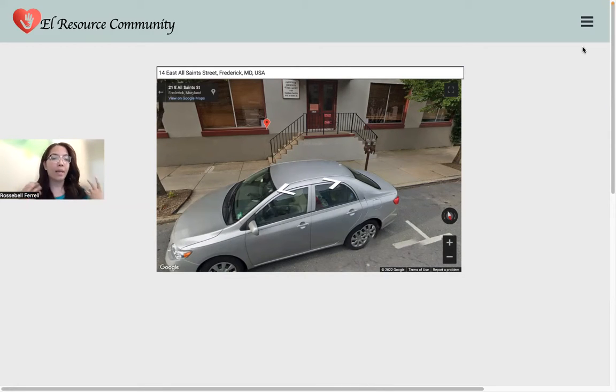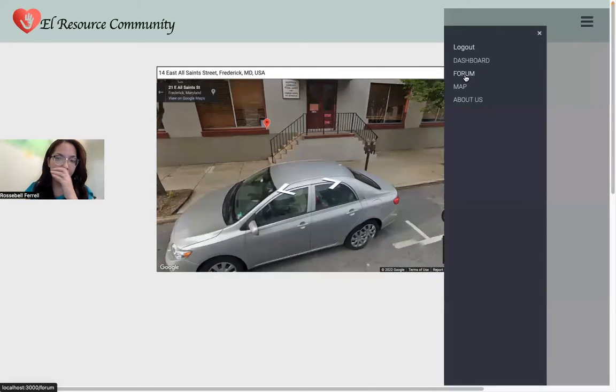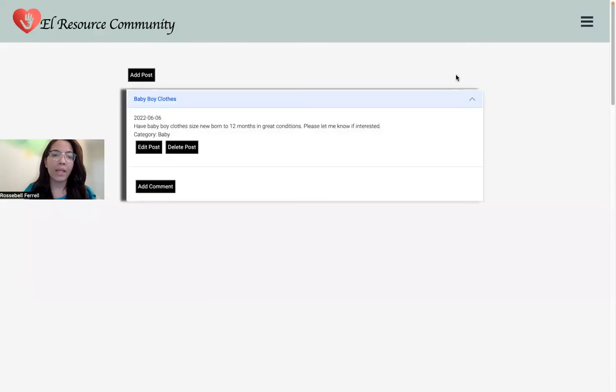So now let's say I'm a community member, and I want to make a post in the forum of some items that I have laying around the house, and I just want to donate it, or, you know, get rid of it and help somebody else out. So I'll go here to the forum. And there's already a post here, baby clothes.